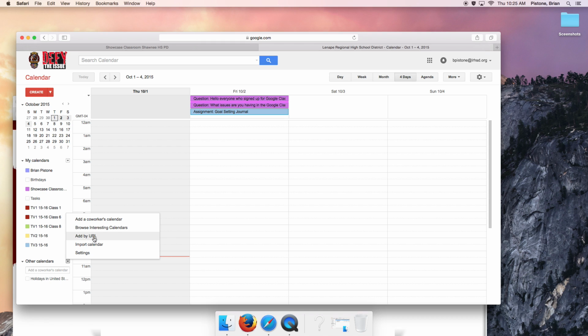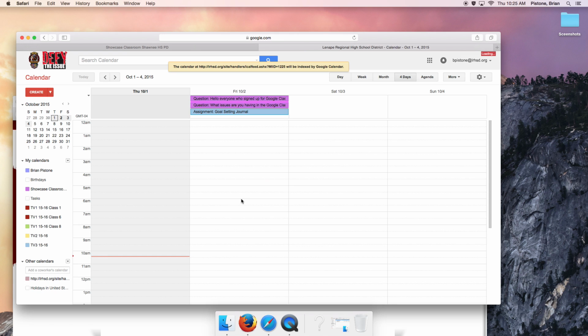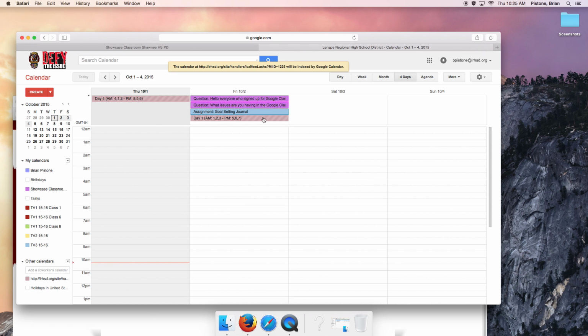So Add Calendar by URL is what you want. Then you would paste in, it's Control-V or Command-V if you're on a Mac, the feed that we copied from the website. And we would say, yeah, I can make it public, and Add Calendar. So now we're seeing the letter days at the top here, and that's super useful.